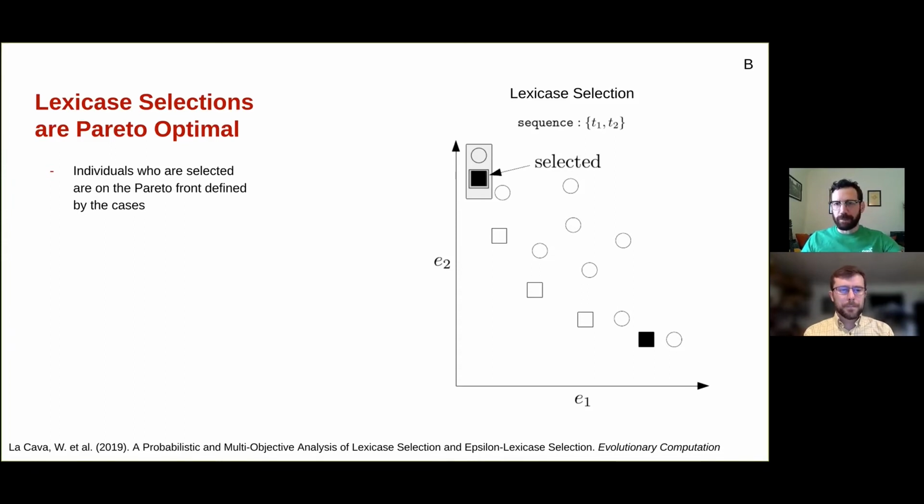So on the right here, I'm illustrating Lexicase selection with a case sequence of training case 1, training case 2. The x-axis here is the error on training case 1, and the y-axis is error on training case 2. Here I'm showing different individuals in the selection pool. Some of them are circles and some are squares. The squares represent individuals that are Pareto optimal with respect to the training cases.